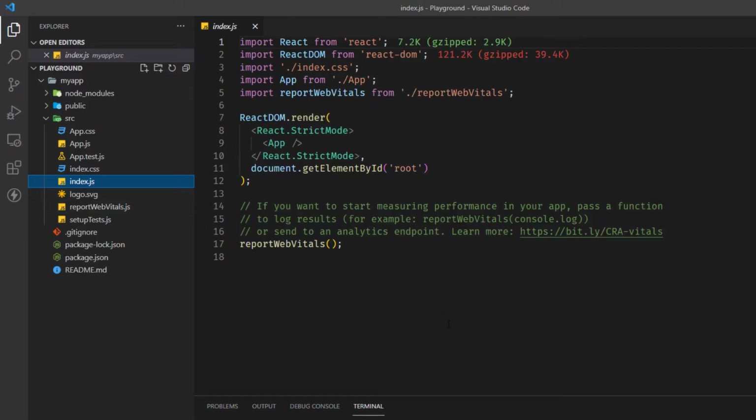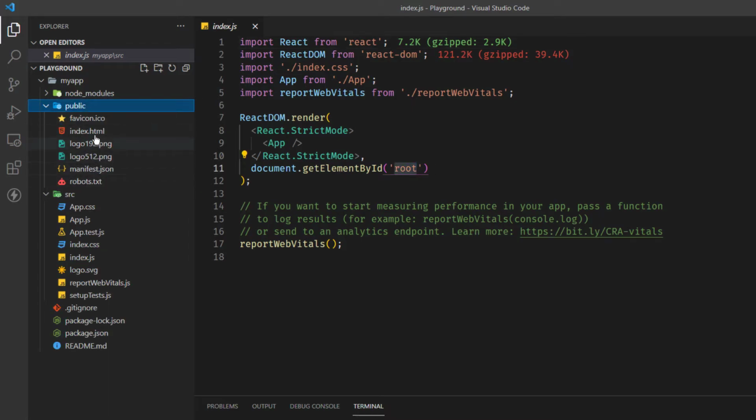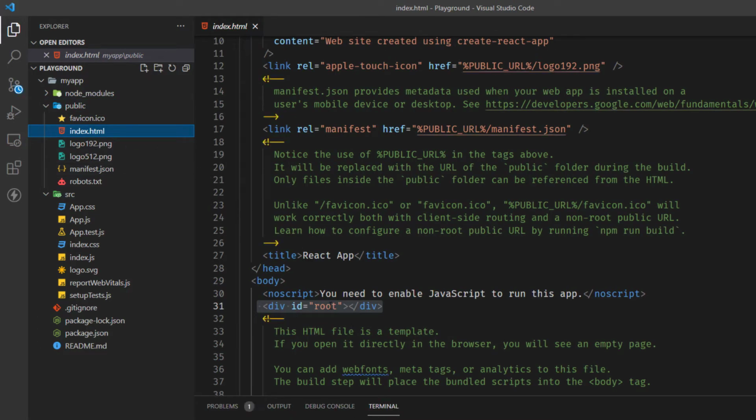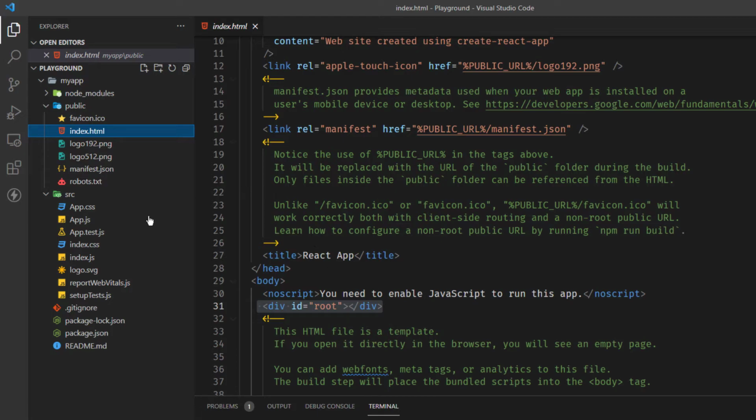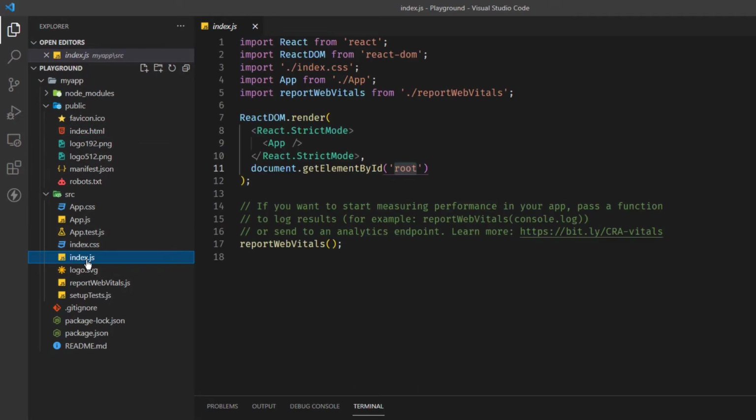The index.js file. This file is the entry point of our React application. It literally tells our application which HTML element it should be mounted to within the index.html file in our public folders. So as we can see here, if we browse to our public folder and click on the index.html file, our index file mounts our application to the root element.